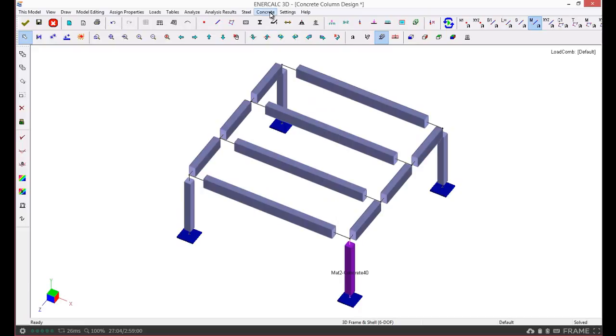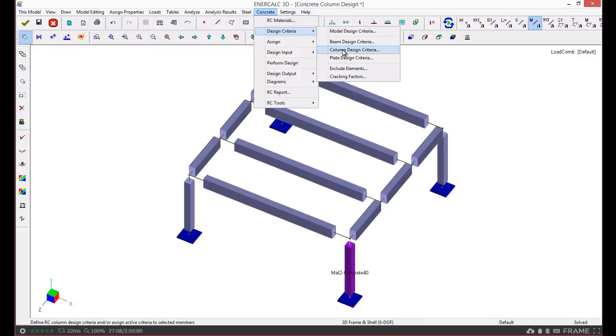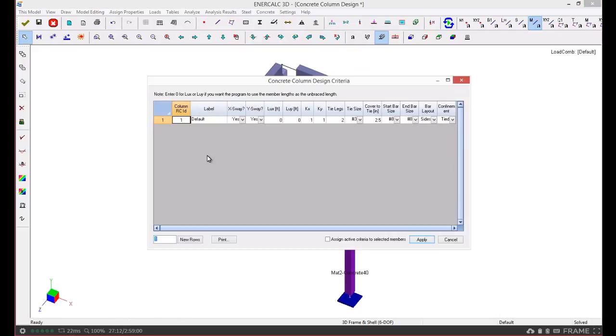And then I'll come back to Concrete, Design Criteria. We'll skip Beam and go directly to Column Design Criteria. There's a default column design criteria already defined, and I could use that one, but for clarity, I'll just create my own. I'll call it My Column.